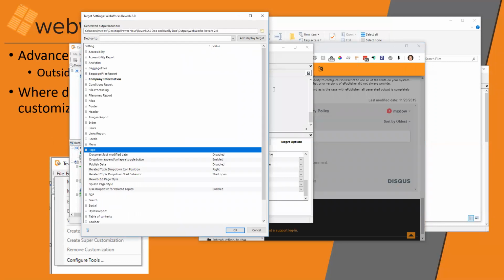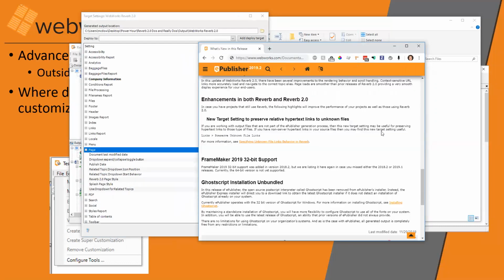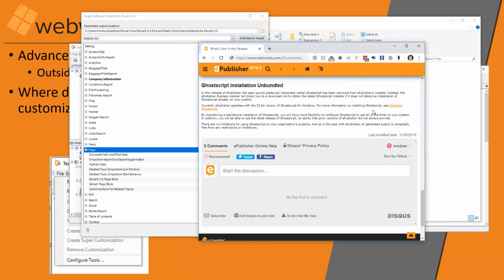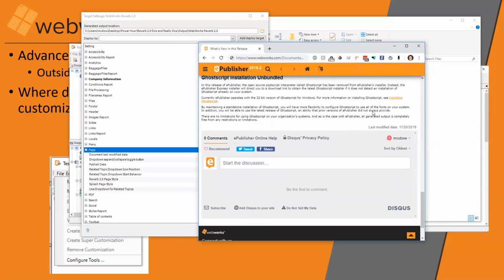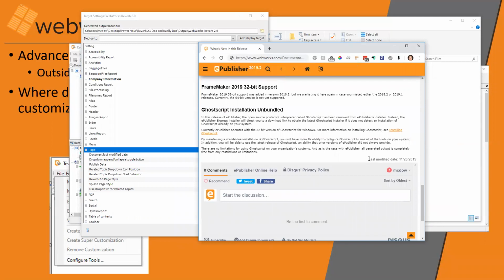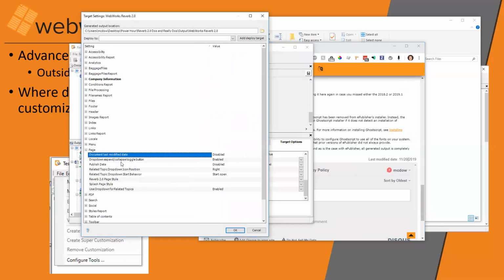The page area. So the page area, we're talking about where your content lives. We've added some nice things like, for example, the last modified date. You can actually put that into your output so that your users can get an idea how fresh the content is. By default, it's disabled. And you can turn on some other behaviors, like you could actually put the publish date as well on the page.